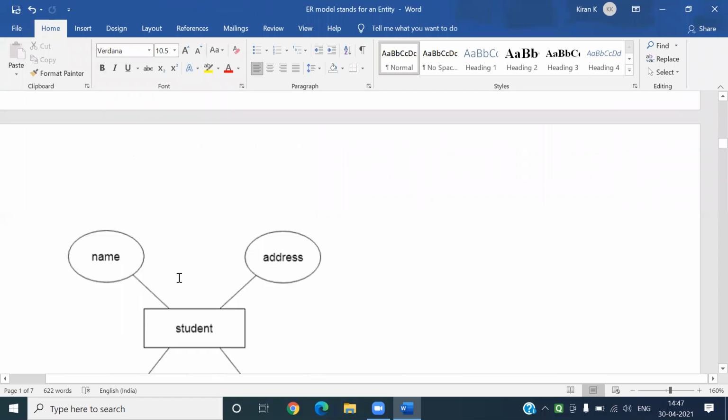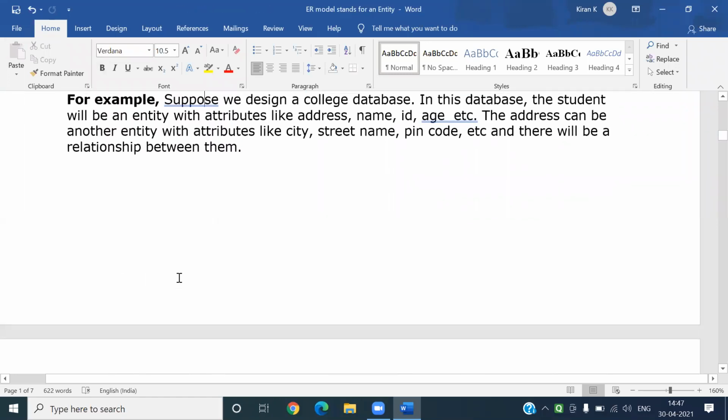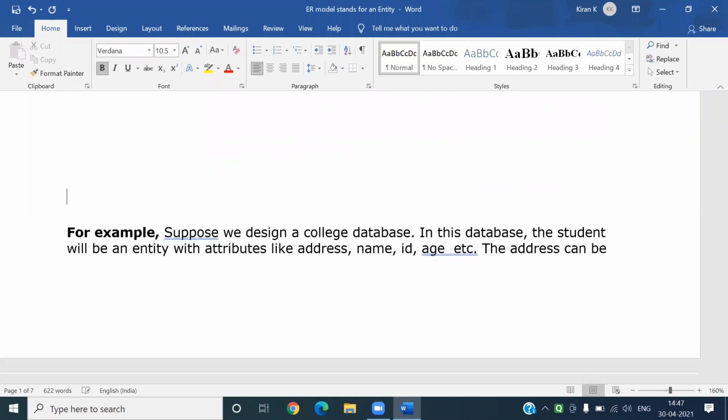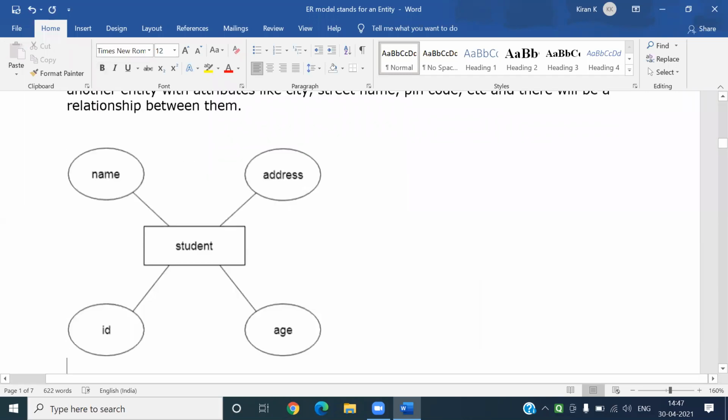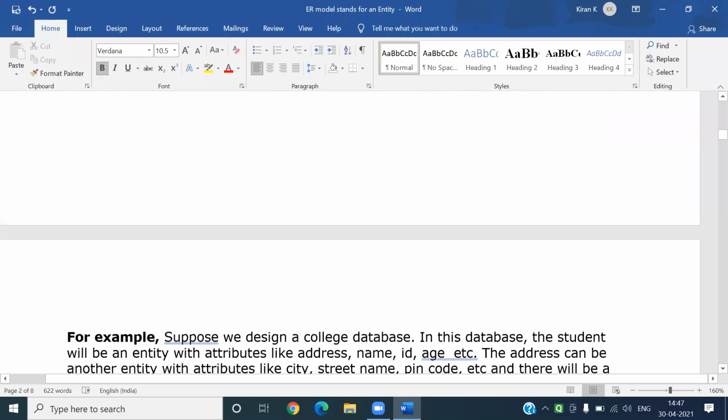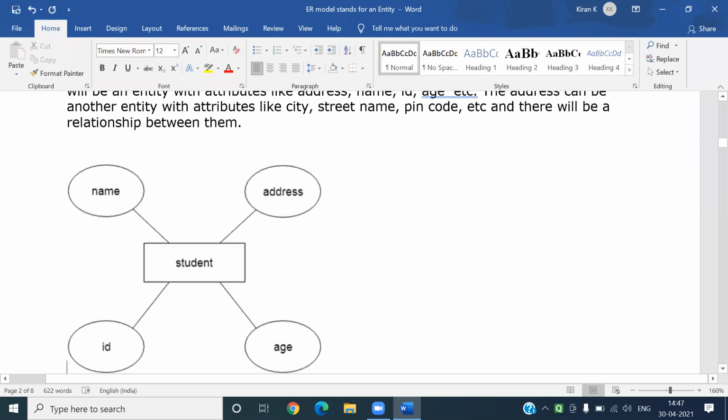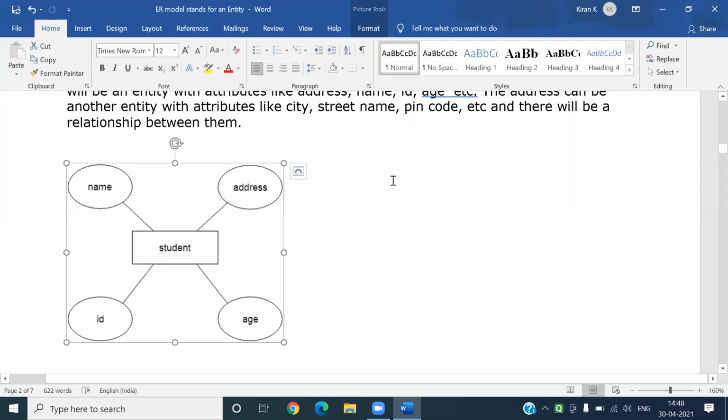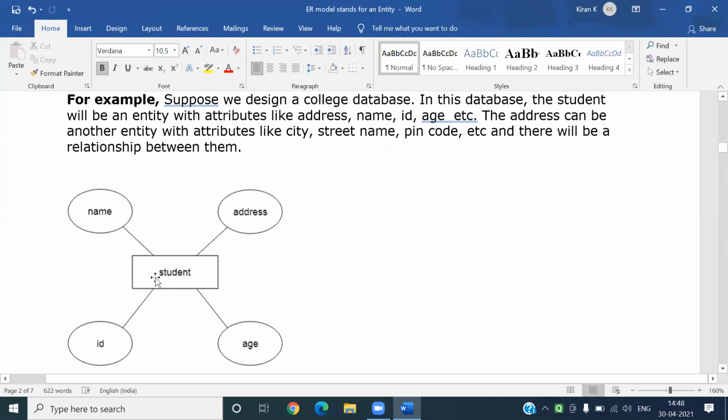For example, suppose we design a college database. In this database, the student will be an entity with attributes like address, name, age, ID. So these are all called attributes, my dear friends. What do you mean by entity? The name of the entity is student here.